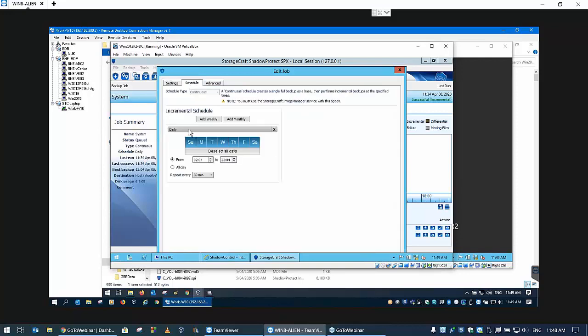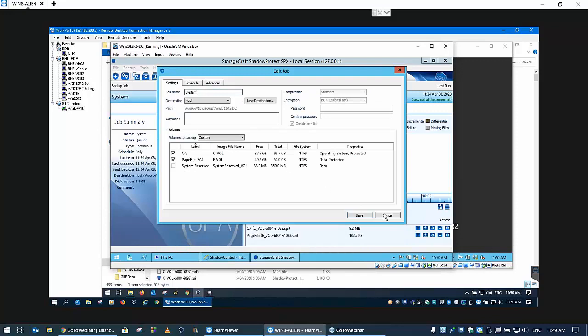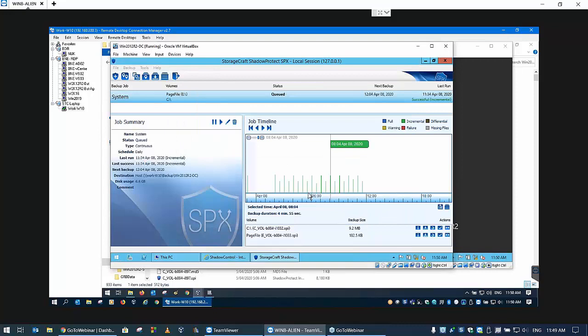Okay, schedule. All right, understand what I'm doing here. Continuous incrementals, and we're done. At the sector level, I'm backing up both drives here in the same job. Okay, you can click save, or you can hit cancel.